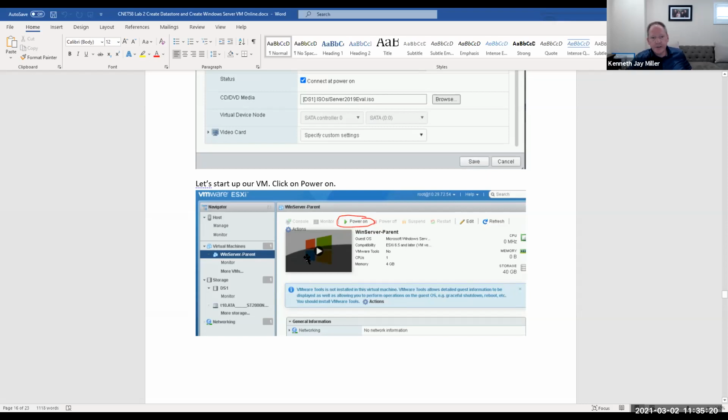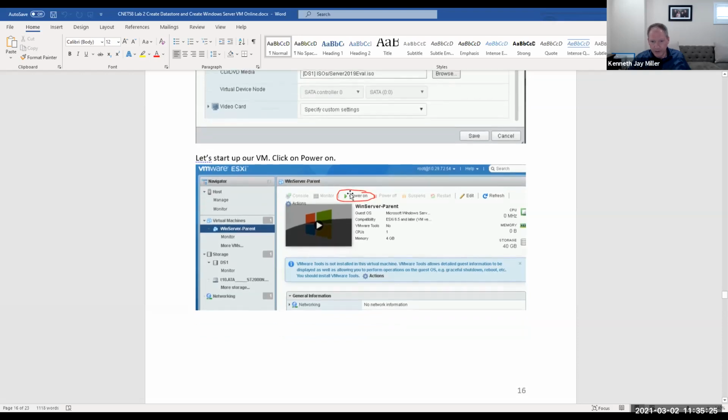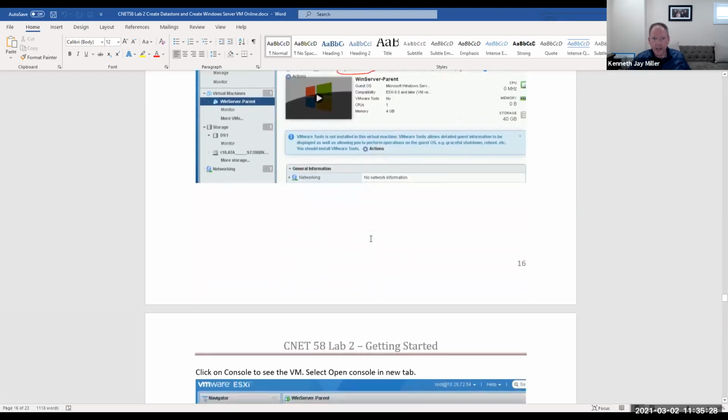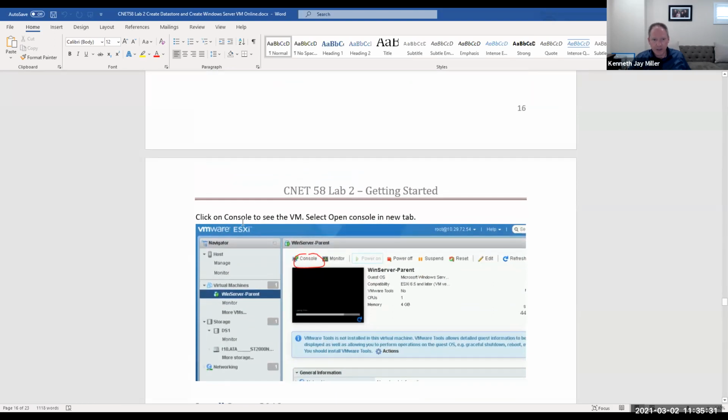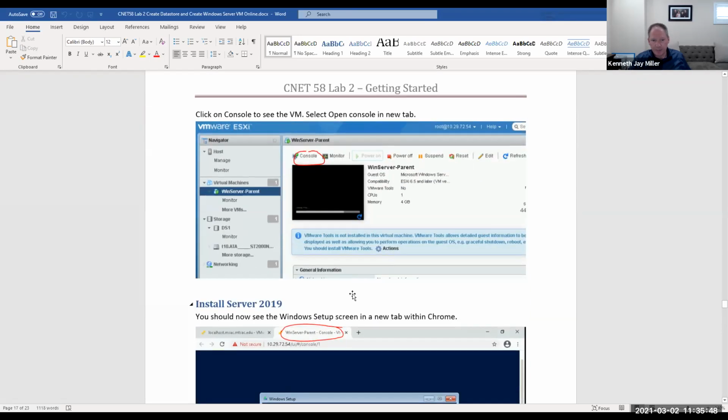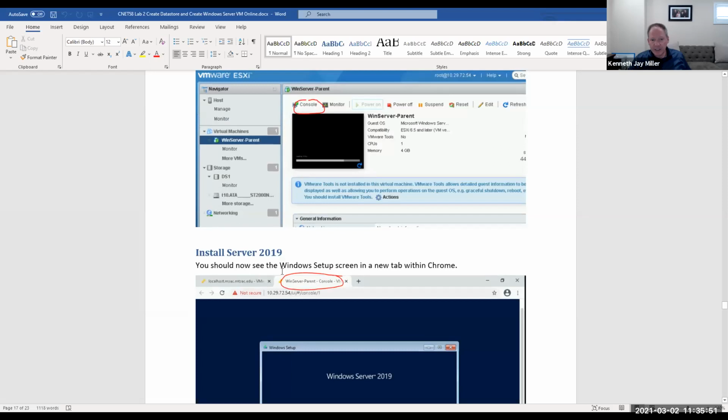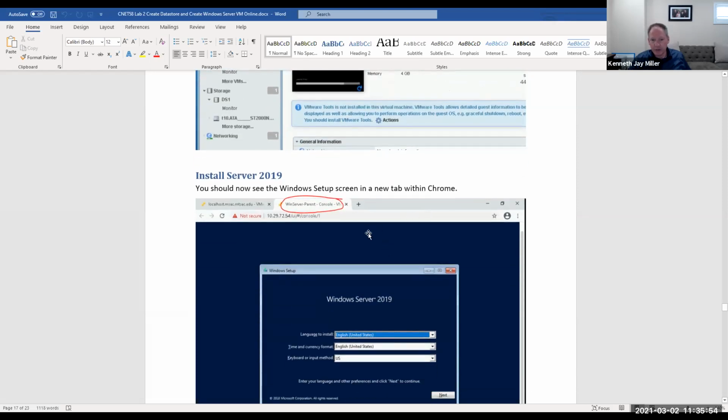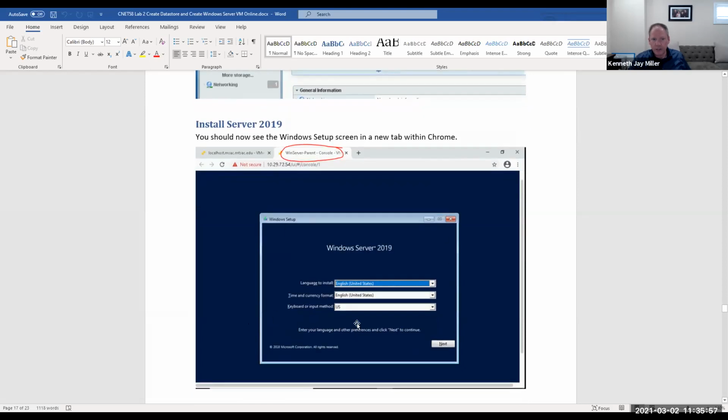Now, there's two things we have to do with these VMs in ESXi. One, we have to power them on, which we do by just clicking on power on here. And then the other one is connect. So click on console to see the VM. Once it's powering on, click on console and you'll see that it's loading up in this Windows setup. And then you should see the Windows setup screen in a new tab within Chrome. So this is our install window for Server 2019.